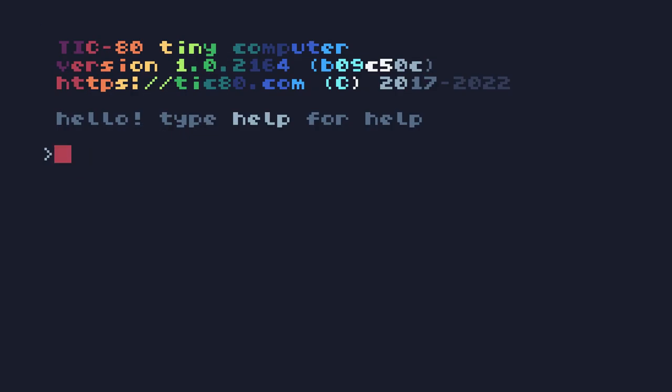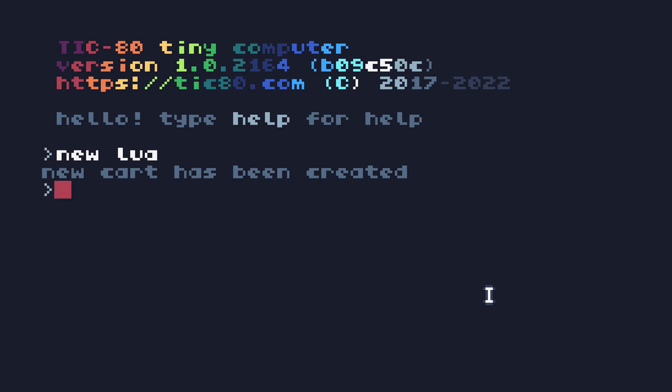The first thing that we're going to do is create a new cart. There's one created by default in TIC-80 anyway, but we're just going to hit the command new followed by Lua, which is the language that we are going to be using for size coding. There's multiple languages available in TIC-80, but Lua is the one that is the most beneficial for size coding. So when we say new Lua, we've created a new cart, and we're going to hit the escape key to change into the editor so that we can edit the code.